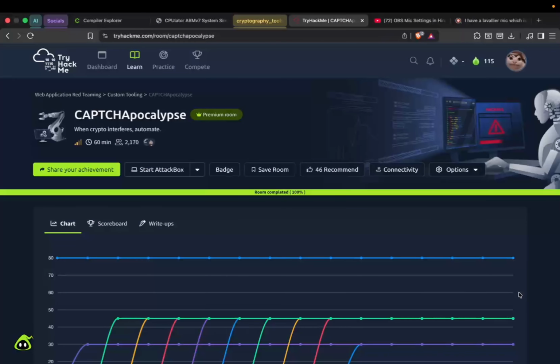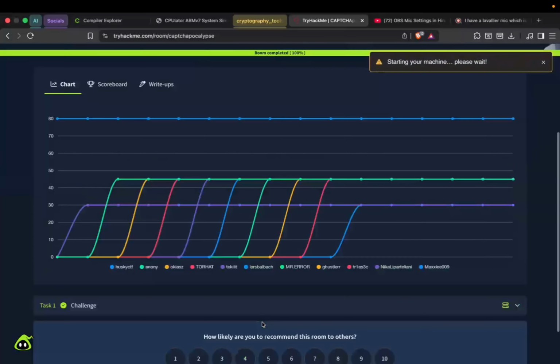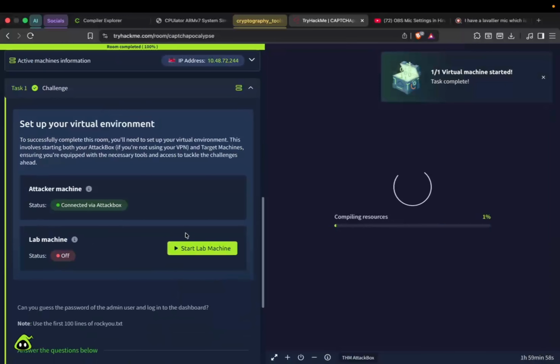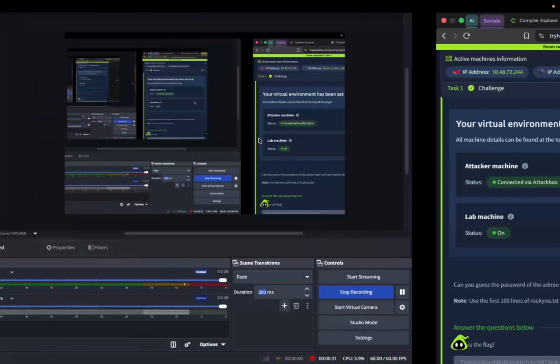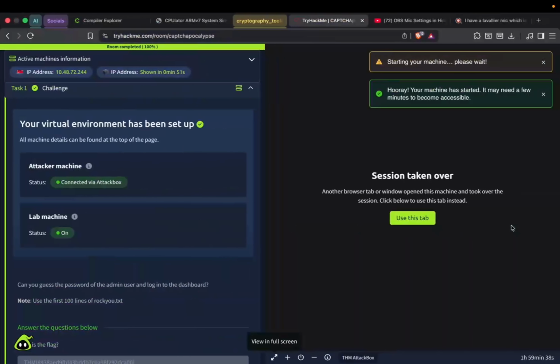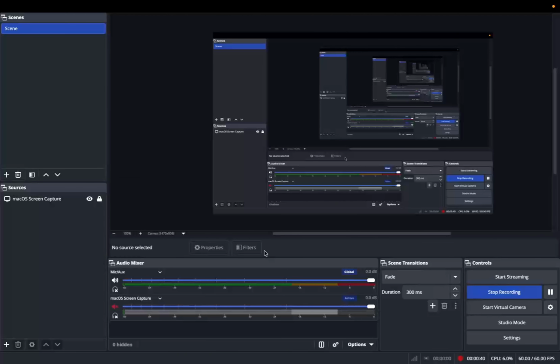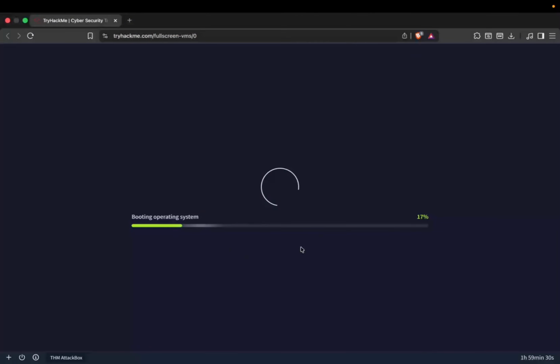Hello guys, today we will solve this room in TryHackMe CAPTCHApocalypse. So let's start the attack box and the lab machine. Let's maximize this window. So it is booting up.